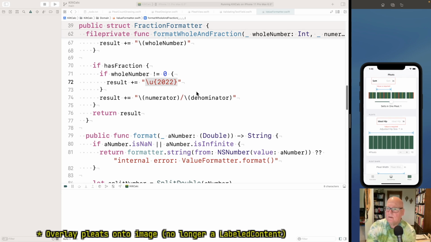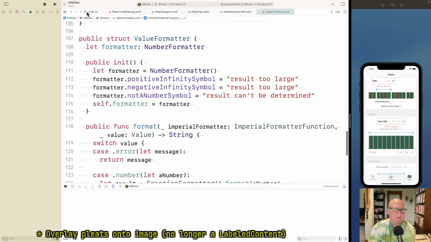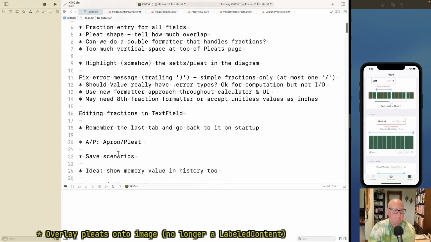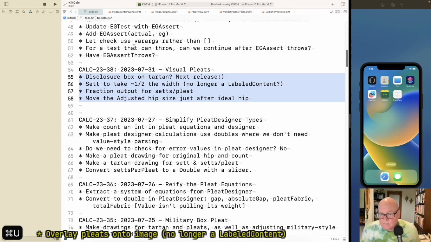Okay. So we've modified the validating text field. We positioned the set to the left. We moved the hip size up. I guess it's all these things I put down here. And run those tests. Nothing we did should change them.